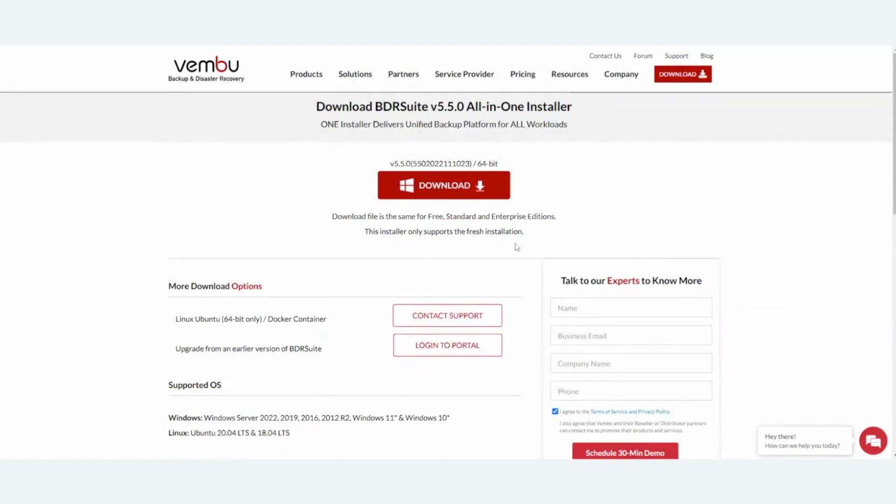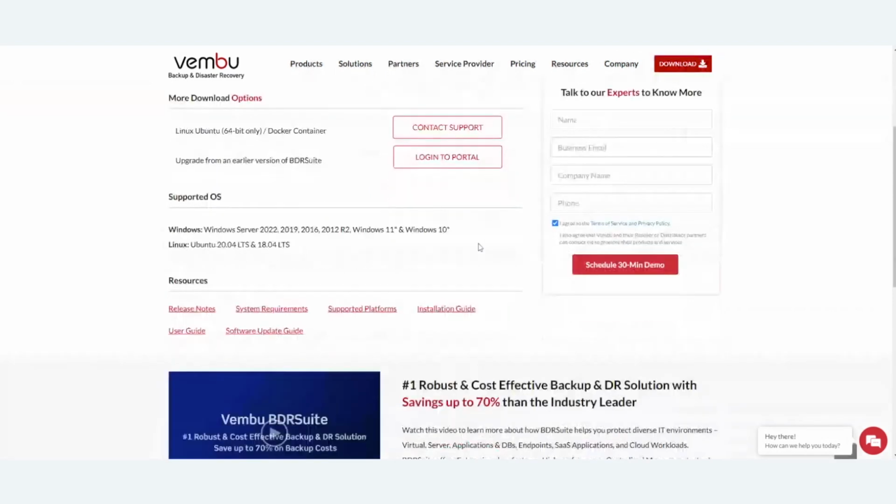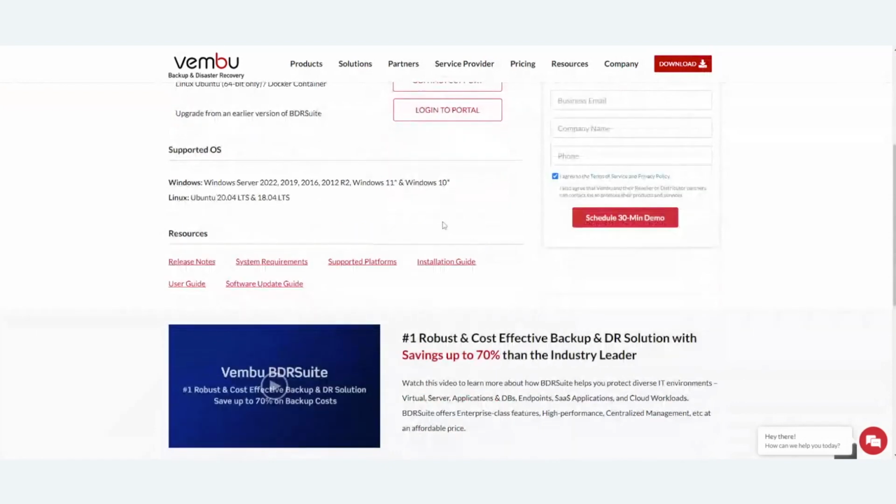This is only for the fresh standalone build, which you can download from our website. For customers who are already using older versions of BDRSuite, you will soon get the updated build for version 5.5 in your portal account. You can download the build from the portal account and install the software on top of your existing version. For that, you can refer to the software update guide.